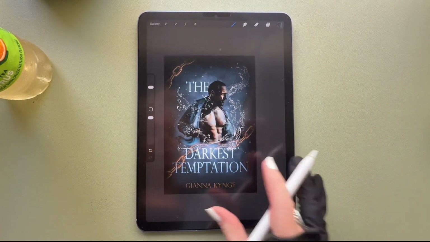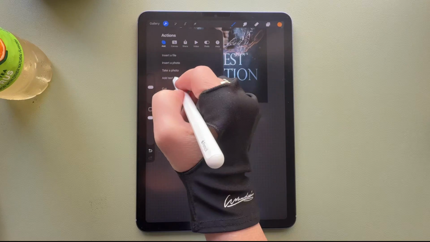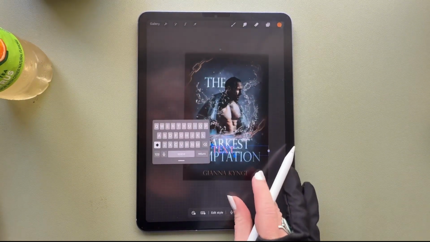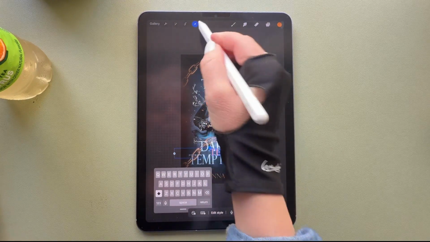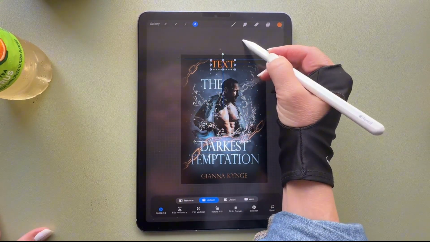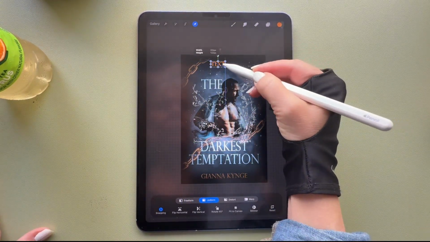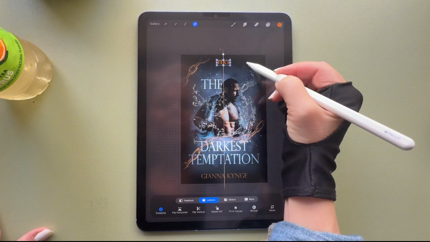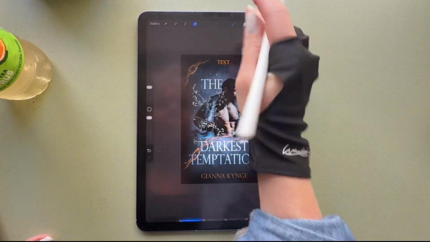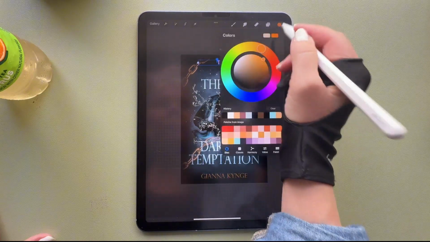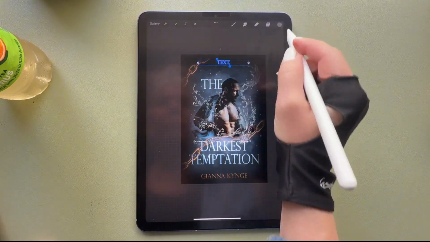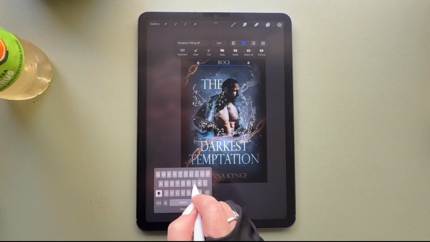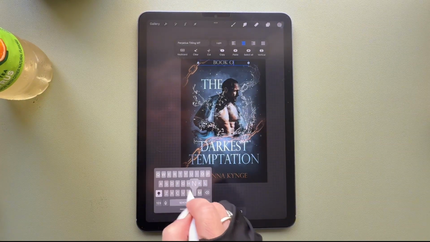And one more detail. Let's make this book part of a series. So I'll add in series copy on top. And I'm making this small so it doesn't compete with the other copy. I want the focus to be on the guy, and from there to flow to the title, and then author name, and then lastly, the series copy.